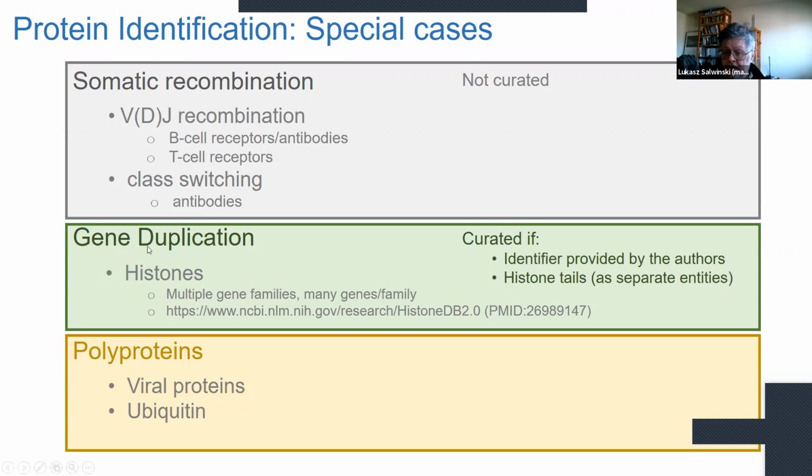I've already mentioned another case where we've got gene duplication and identical protein made by several genes. The most common case you've seen was histones. If you stumble on those, you might have to look for a database dealing with specific cases. There might be a database for the particular type of proteins you're interested in. For histones, there's a database, at least there used to be a database dealing with histones specifically, and then there might be some extra information there.